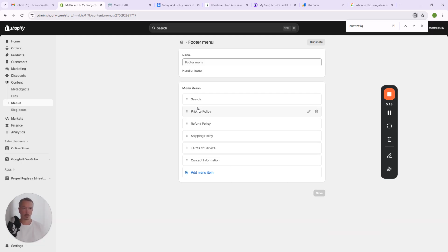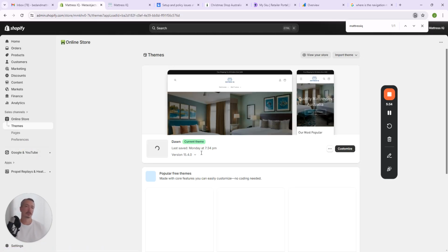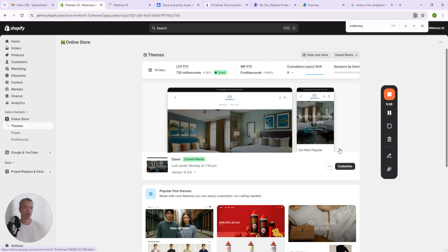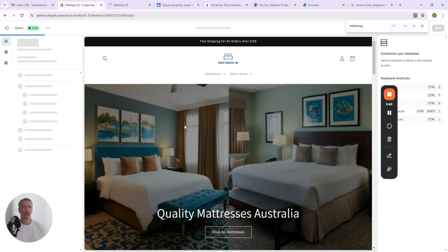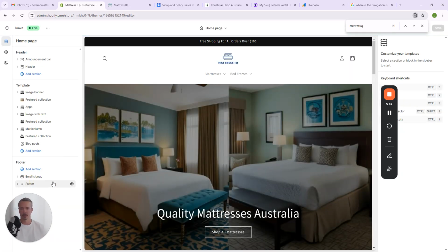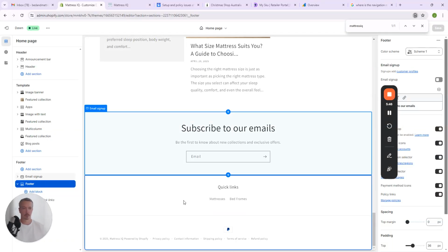This is the key. So what we've got here is a bit of a search. We probably don't need that, to be honest. Privacy policy, refund, shipping, terms and conditions, contact information. So the reason this footer is not showing on is actually because of the online store. The theme, it's not set up to show that. So what we'll do is you come over to customize, and then you go down to the footer. Okay, so footer on the left here, and then you can see quick links down here.